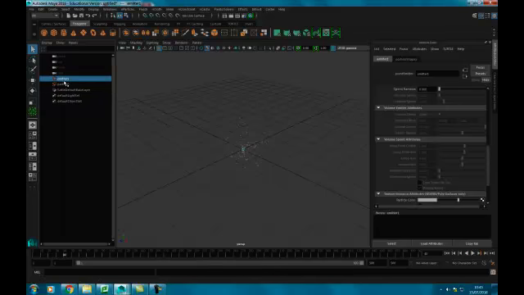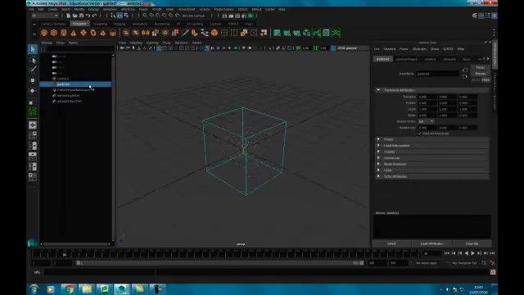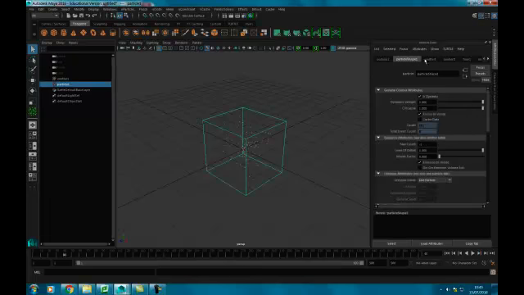So we've got the emitter type. We're now going to look at the particle. You can see both in the attribute editor. So you can see the particle one, which is the emitter, and the particle, which is the actual name, and then we've got the actual particle shape.